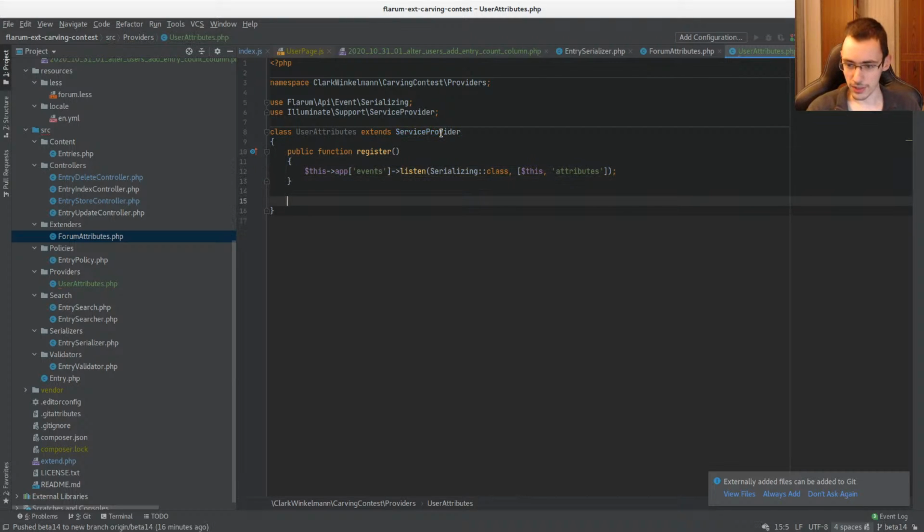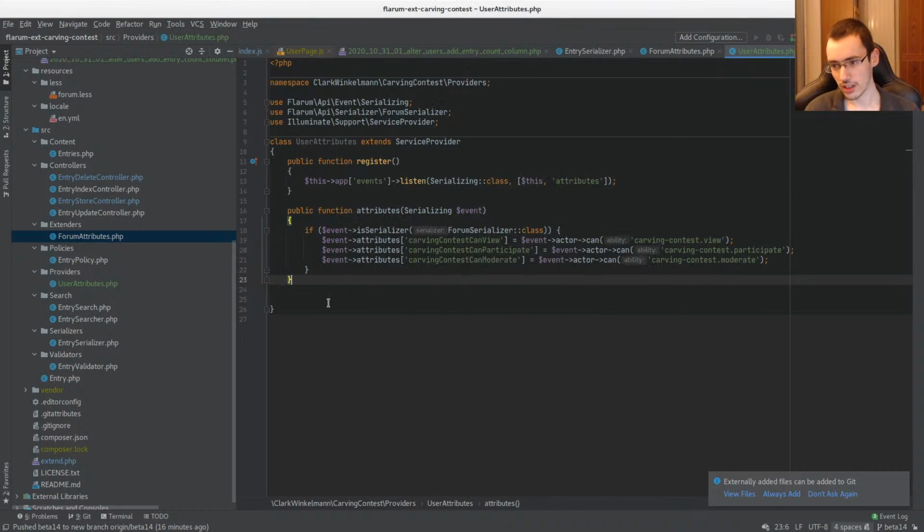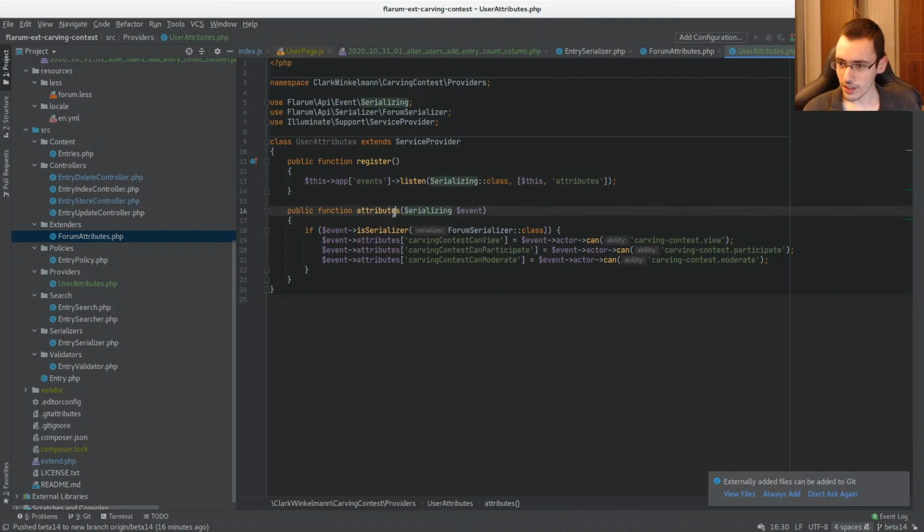And then I can make a class. I can make, not a class, let's copy everything. It will be a lot of the same. So we listen to the serializing event. We have a function that will be called when this event is triggered.